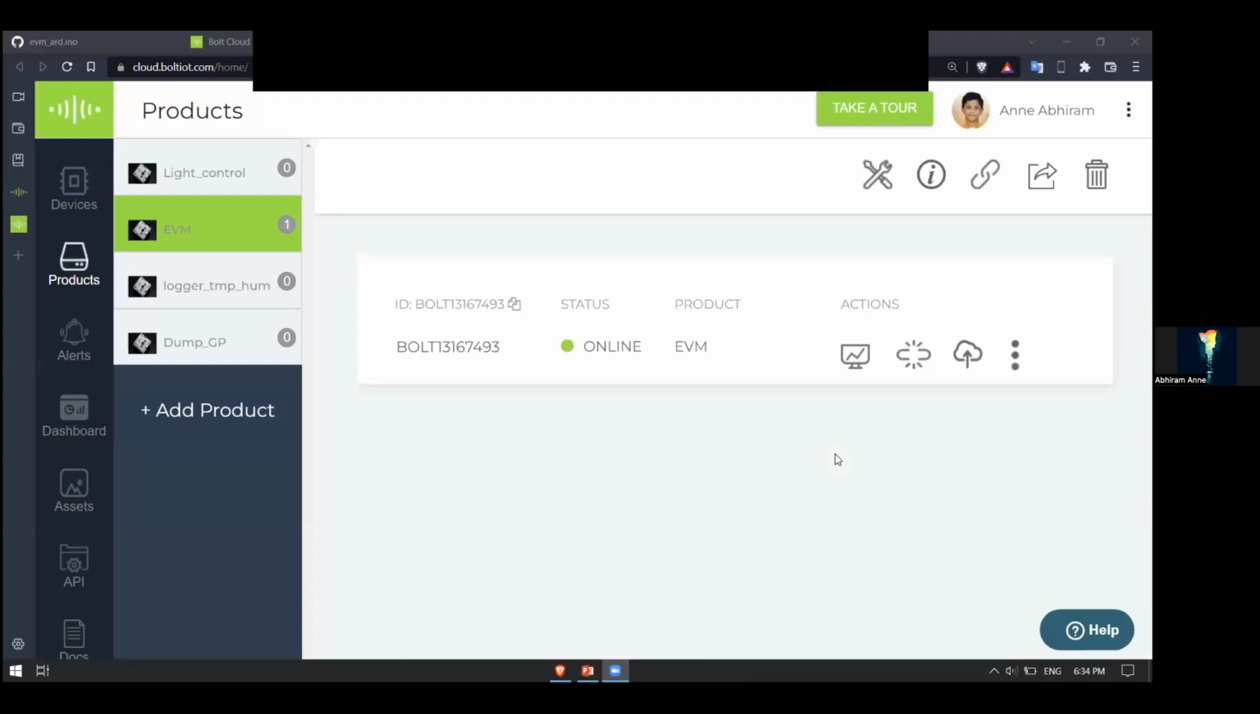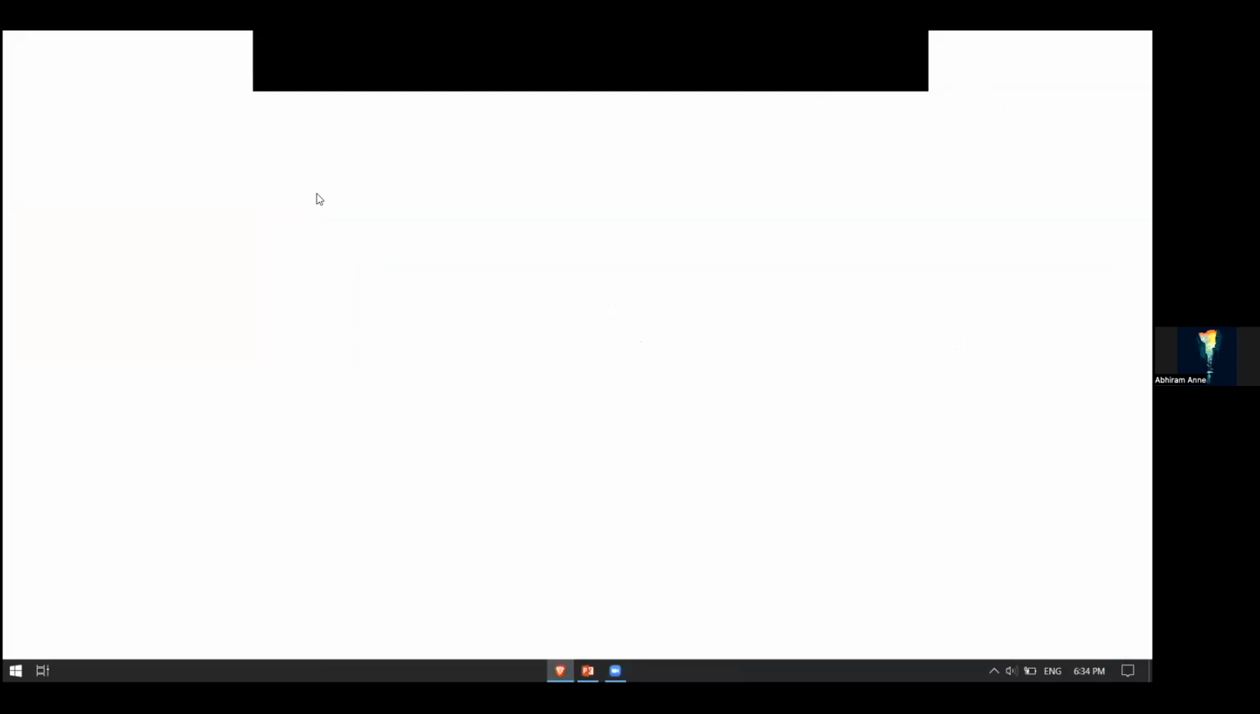Yeah, so this is the cloud dashboard of the Bolt module. So the products, that means each of the projects that you create.